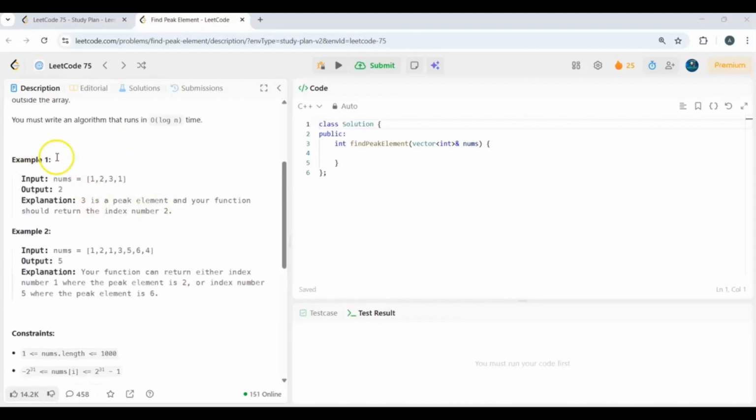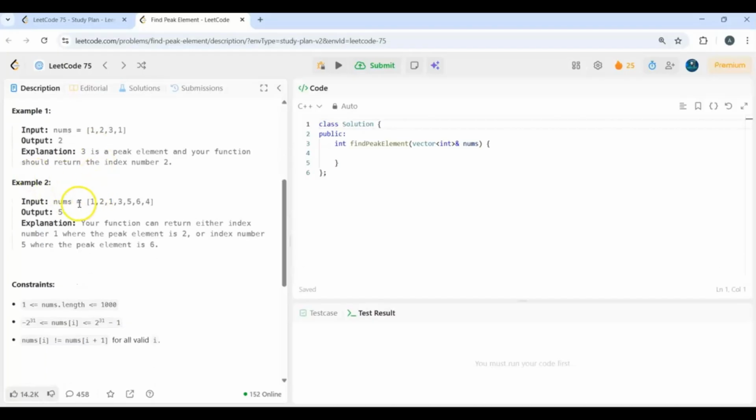So let's go through these two given examples to understand. We are given nums array 1, 2, 3, 1, and we can see that 3 is our peak element as it is greater than its left neighbor and right neighbor. So we'll return its index value, which is 2. Coming to the second example, we are given nums array 1, 2, 1, 3, 5, 6, 4, and we can see that 6 is the peak element which is greater than its left neighbor and right neighbor. So we'll return its index, which is 5.